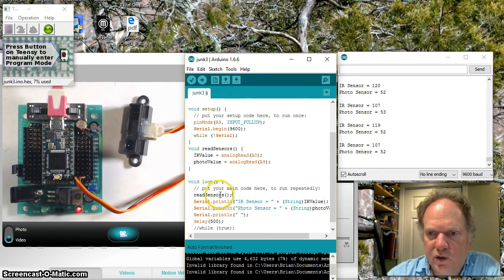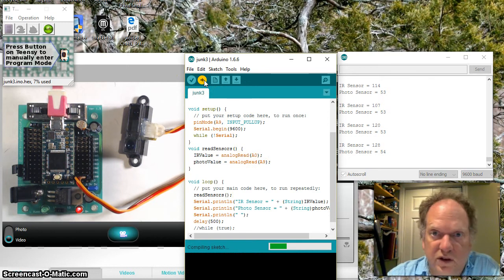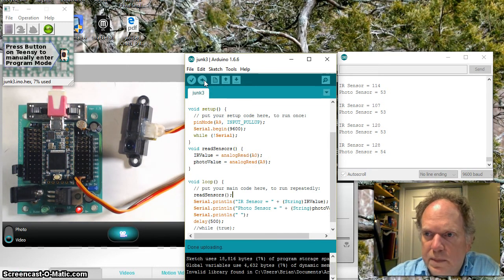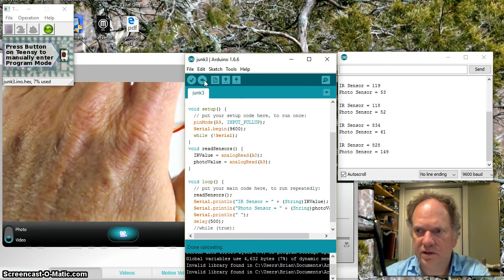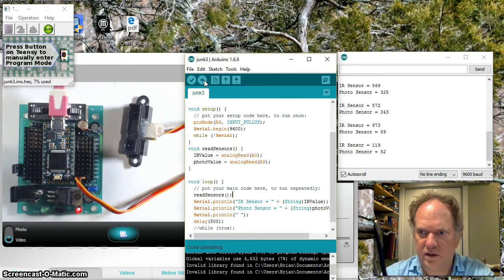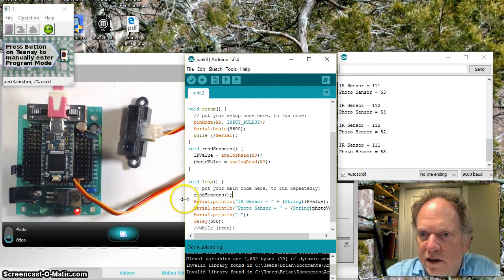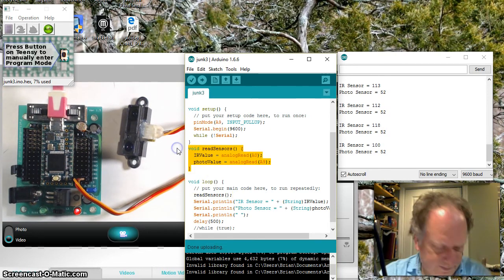So now in the loop, the first thing it does is read sensors, and it jumps up to the read sensors function, and it collects the data into the two variables by reading the pins A0 and A9. So what we should see is actually no difference in the output. We'll just see cleaner code. And lo and behold, everything works perfect.